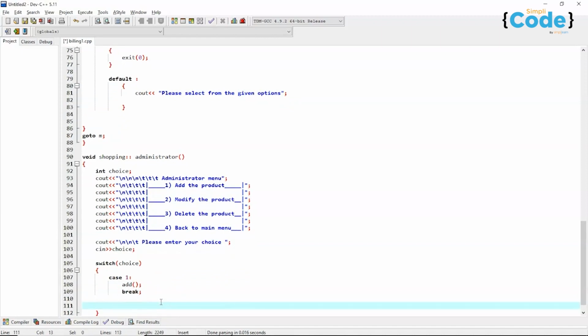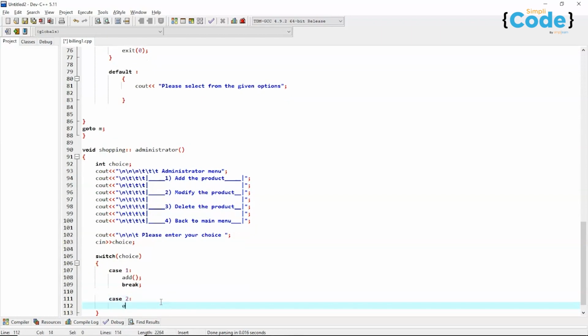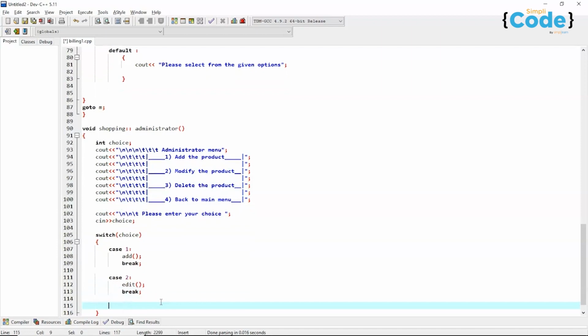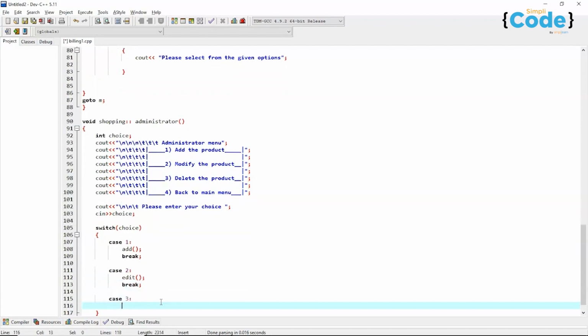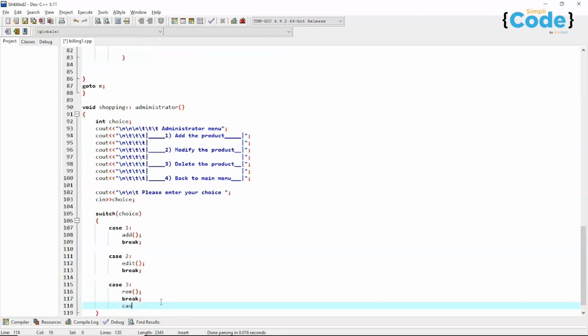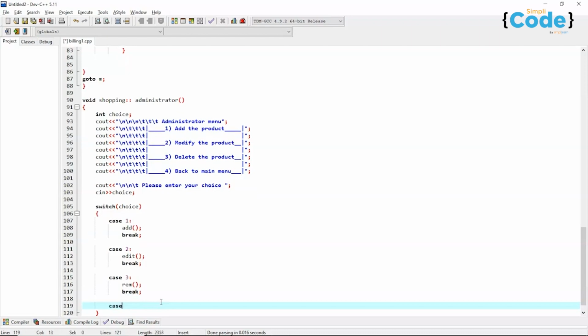Now we'll create case 2. In case 2 we will call the modify function or the edit function. So we'll write edit, and again the break. Now we'll create case 3. In case 3 there will be delete function. So we'll name this function as remove. REM stands for remove. Now case 4 would be back to main menu. So for that we'll simply call the menu function.